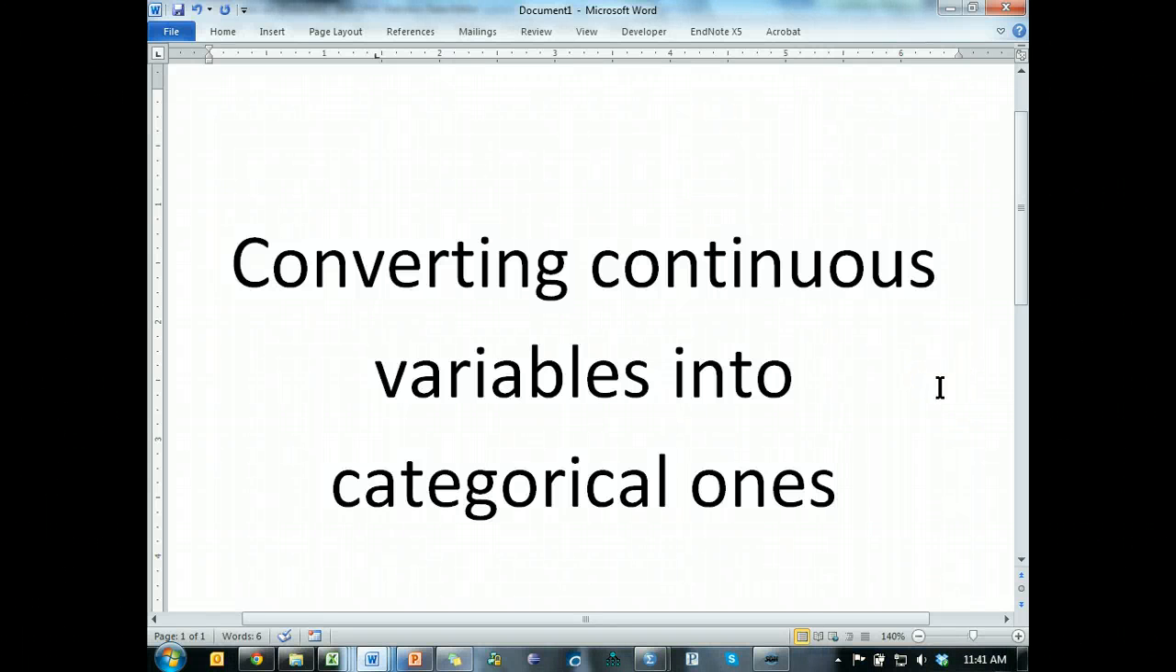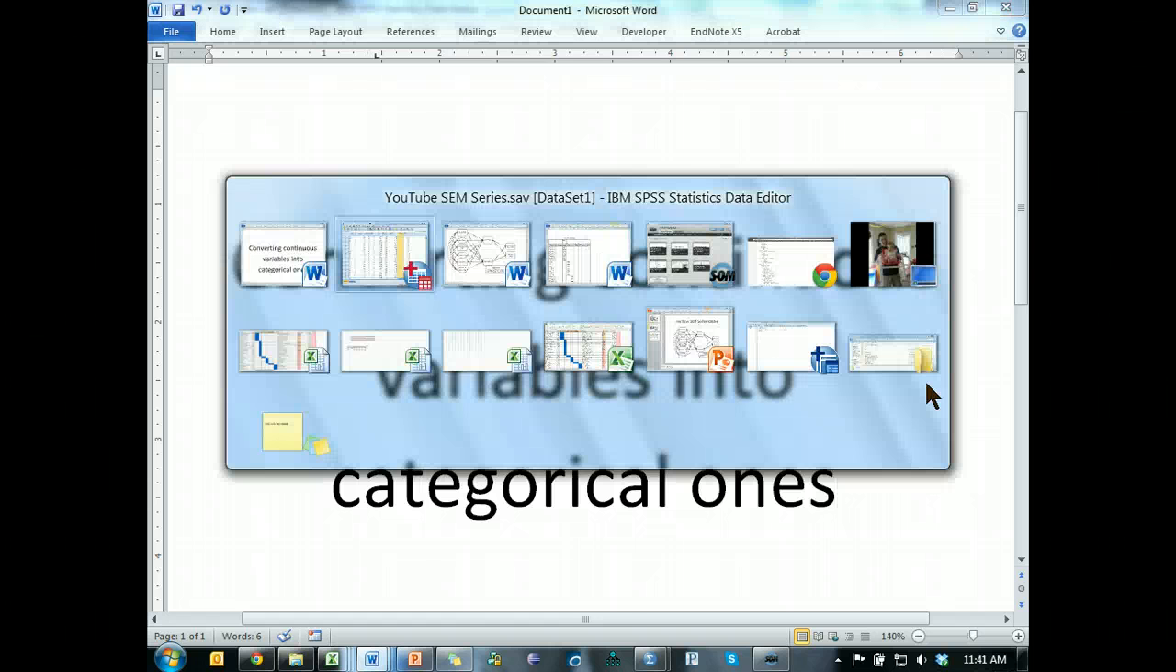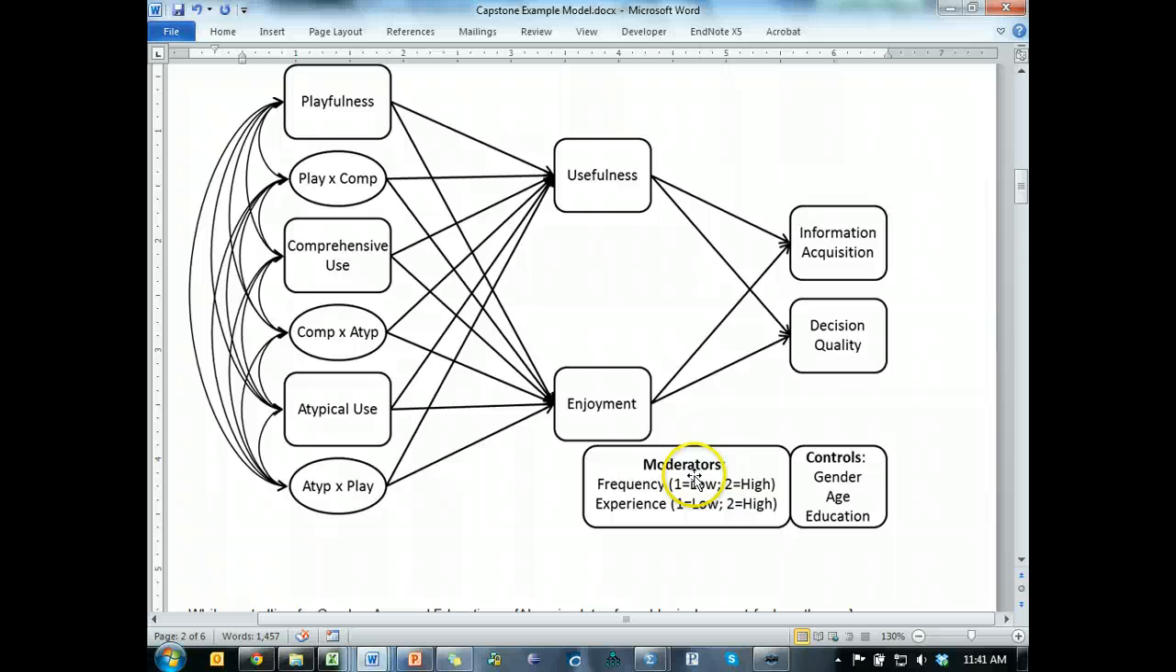In this video, I'm going to show you how to convert continuous variables into categorical ones. And why would we even want to do that? Well, we have two multigroup moderators. One's called frequency, one's called experience, and we want to see for those with low frequency, what are the relationships, and those with high frequency, what are the relationships?